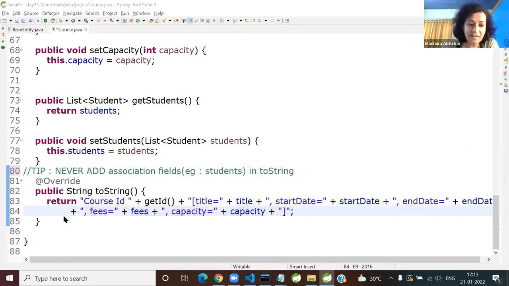A recursion, classic recursion. Remember my words. I mean, don't just remember it, understand this. If you get a recursion, check your toString and correct it immediately. Understood why you will get recursion?